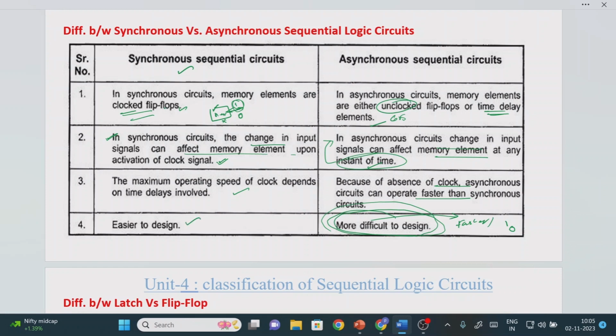Now, the synchronous one is easy to design. Why? Because we have proper coordination between the input as well as the memory element. We check each time whether it is giving the proper output or not, and only then do we proceed, right? So that's why synchronous is easier to design, and asynchronous is more difficult to design, but faster. In real time, asynchronous sequential circuits are much preferable, while synchronous ones are easy to design but slower. So these are the differences between synchronous and asynchronous sequential circuits.